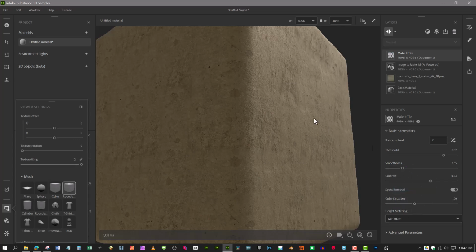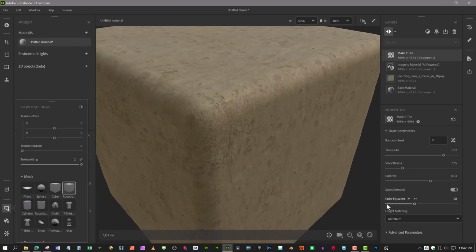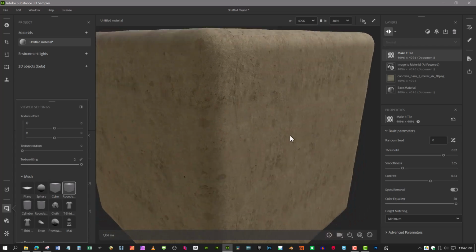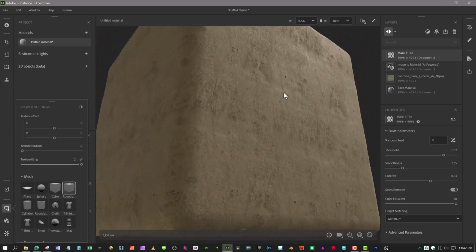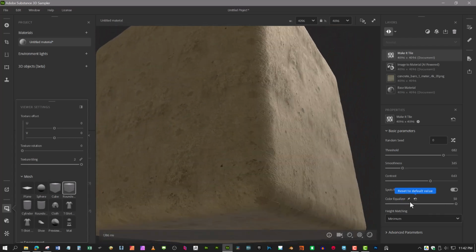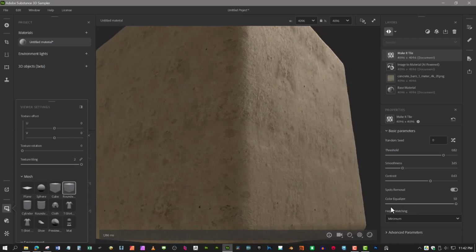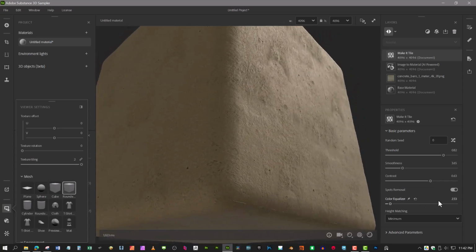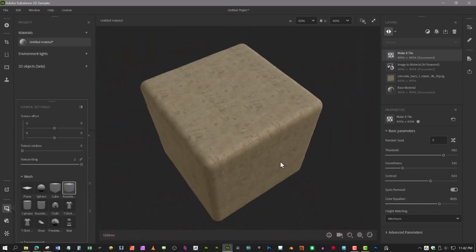Color equalizer is important. If you bring it all the way up, you'll see that you get a lot more color variation in here. You may want that. It's almost like this is doing a high pass and then blending it in. If you bring it way down, you'll see it get super detailed. So this basically looks like a built-in high pass. So I may want to do something like this.